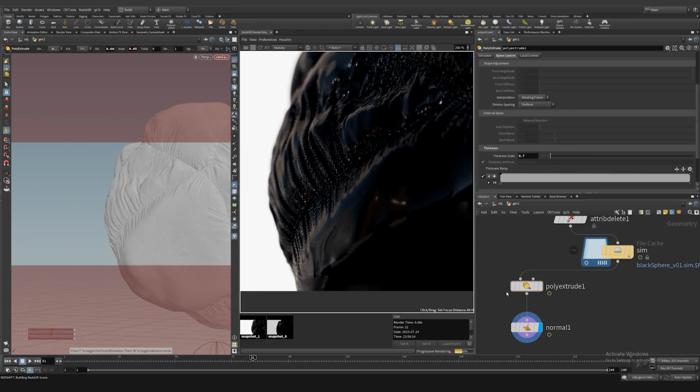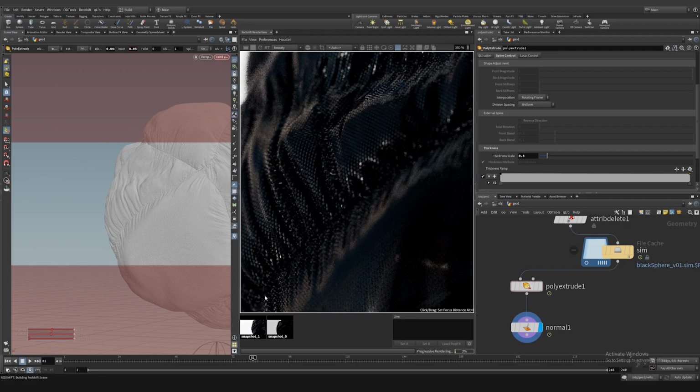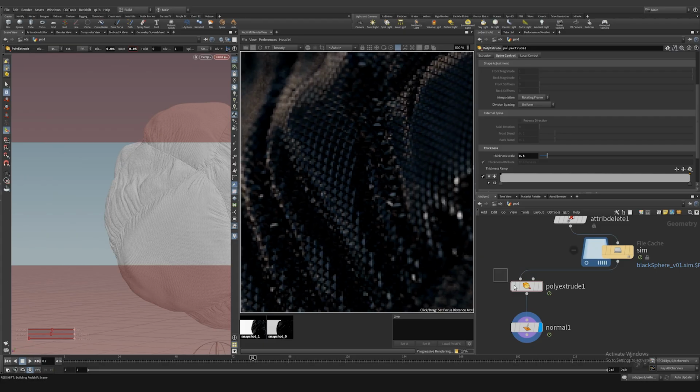And let's save that frame. We can try to reduce the thickness scale. Let's set it to 0.5. Let's see how that works. So we can see that the geometry is sharper, and I think we can make the distance value a little bit bigger.